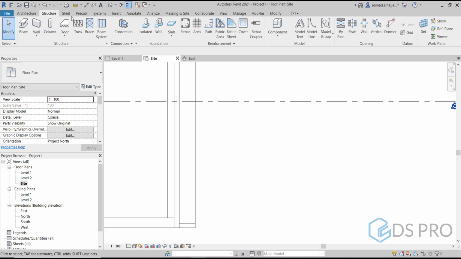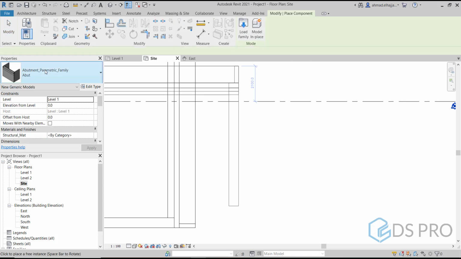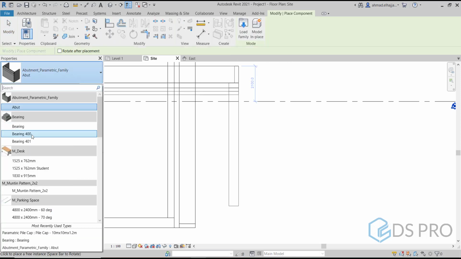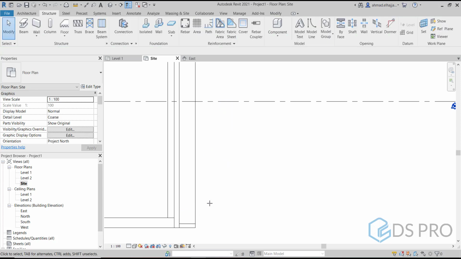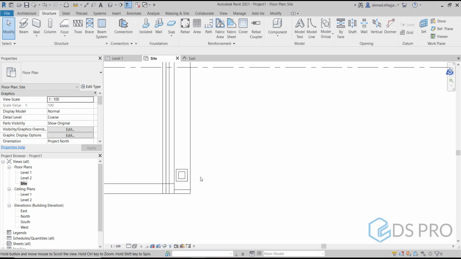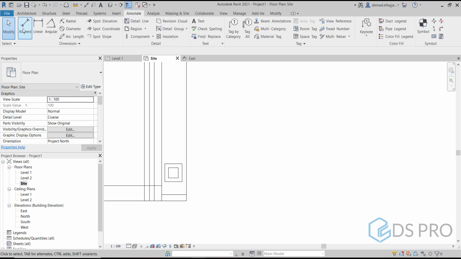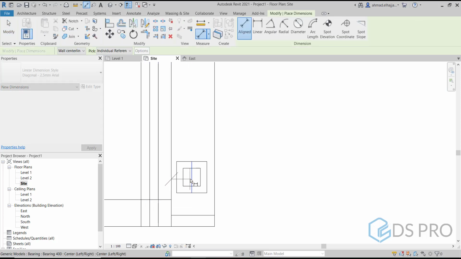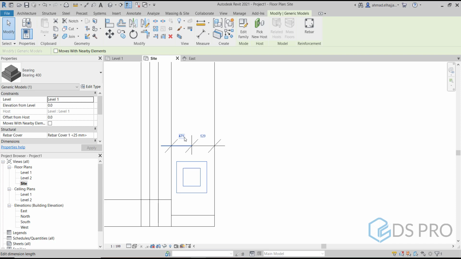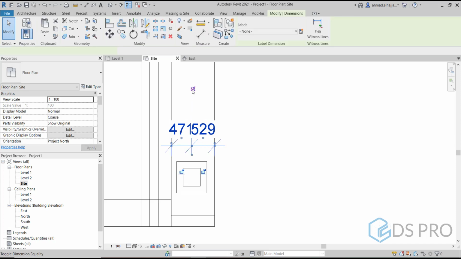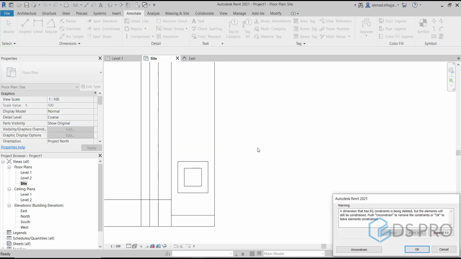Now we can go to the site plan in order to put the bearing. We can press WF or go to the settings to make it wireframe. Let us put this dimension to make our bearing equidistant, so we can make this dimension equal.